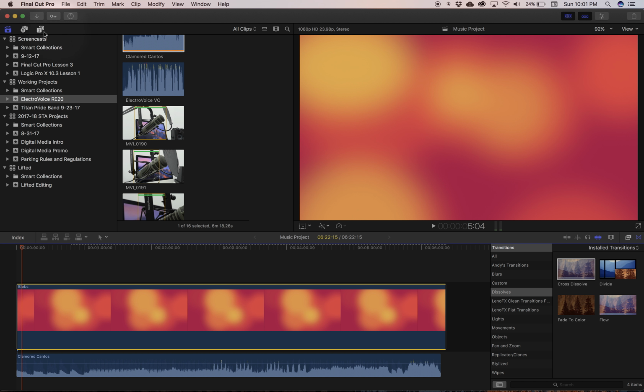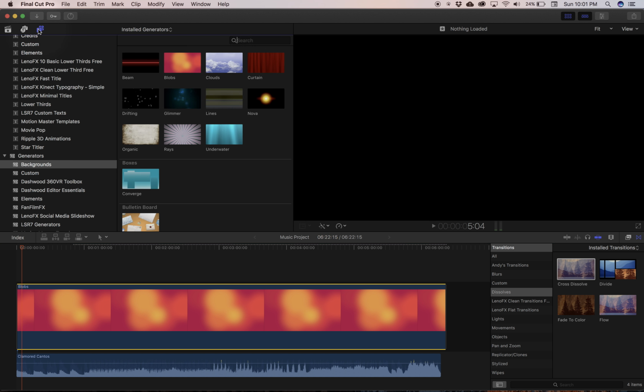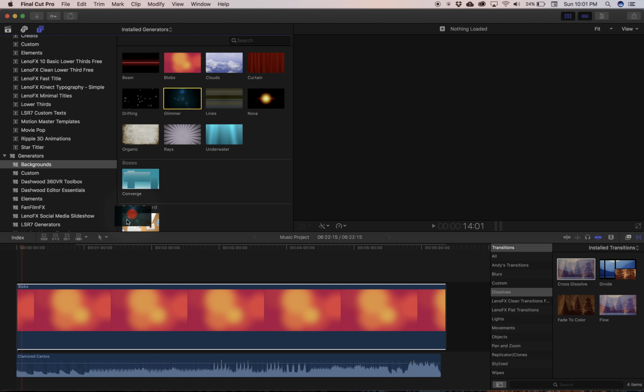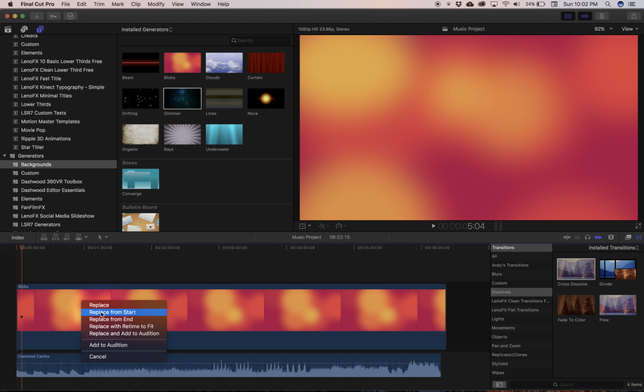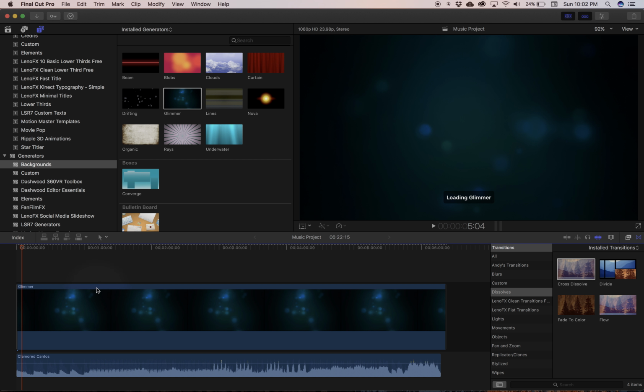If I decide that I don't care for that particular generator, I can go back and I can pick another one, hold it over the top, let go when I get that little plus sign. I'm going to choose Replace from Start. Look at that, it filled it all the way, start to finish.